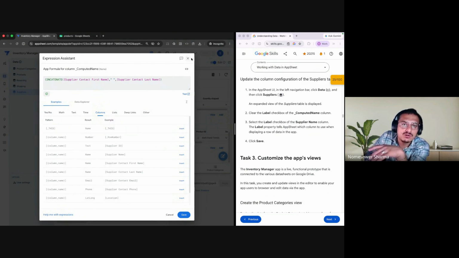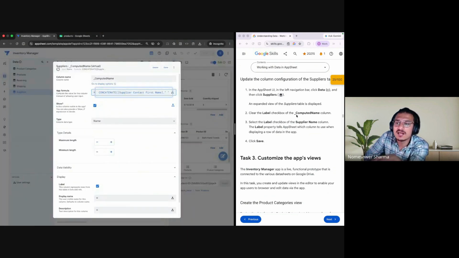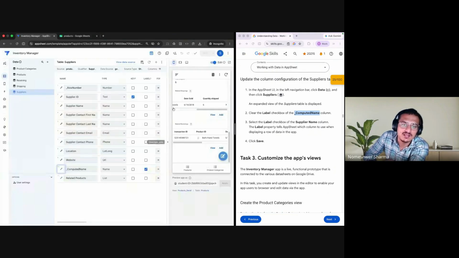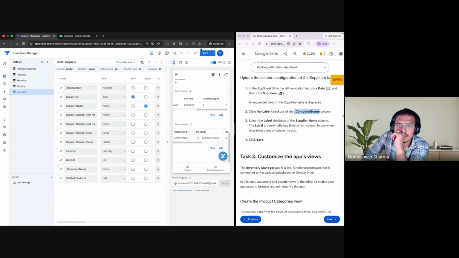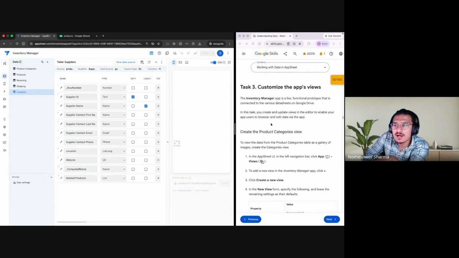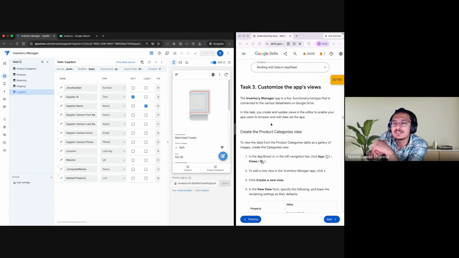What it is trying to tell us is that the cleverness which AppSheet has shown, we actually don't want as the label. That's fine for us. It's telling us to remove the label from the computed name and set it on supplier names, and we did that already. Let's save it. Now task 3 is there, which is to customize the app views.